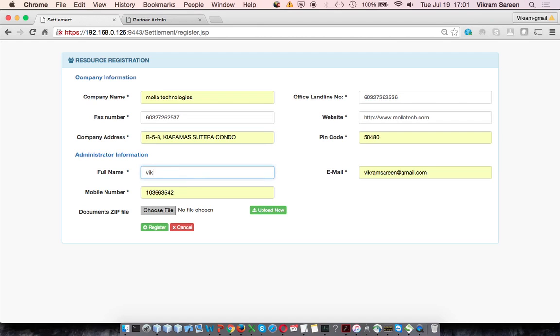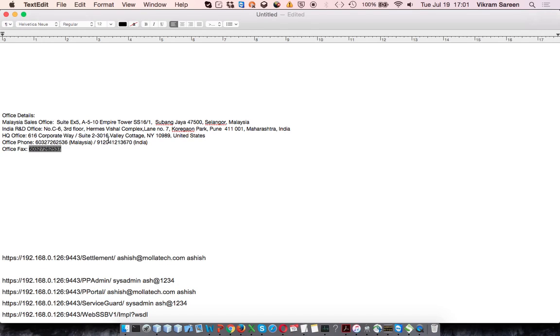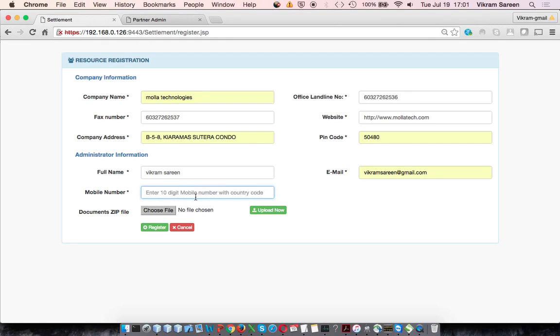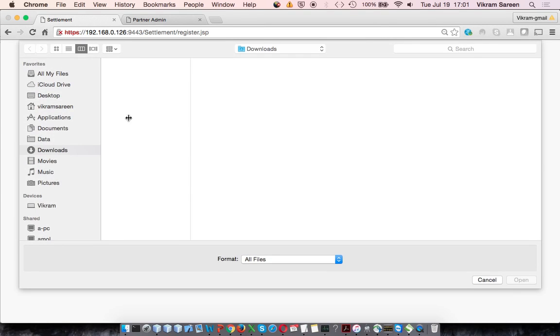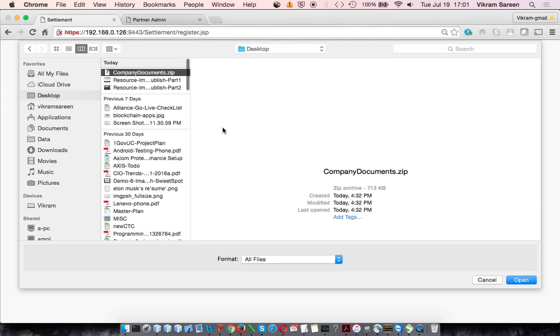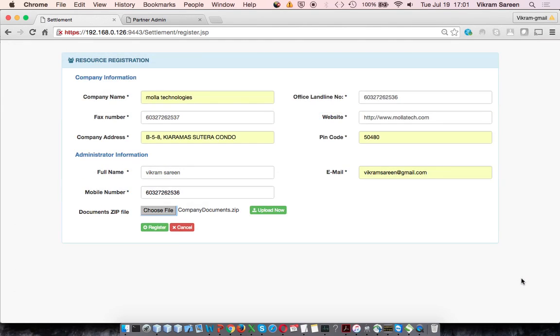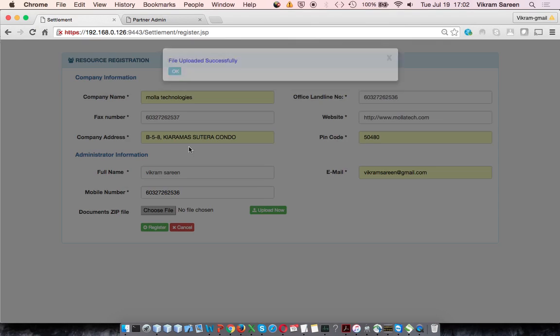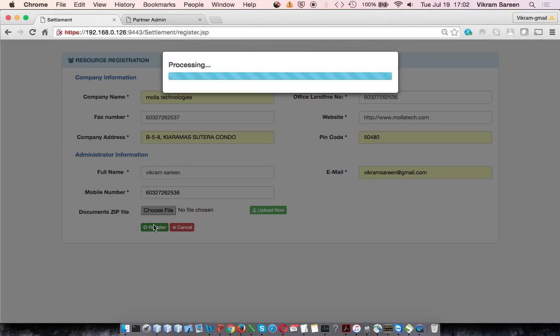Coming over here, full name, I'll just give my own name, and I'm also giving the phone number over here. Then I have to provide the company details. This is required because if any service provider is going to offer services through this, we want to make sure that the company is a valid company, private limited or public, or sole proprietor, whatever it is, but we need the company documentation provided. Then we can quickly upload and click on register.